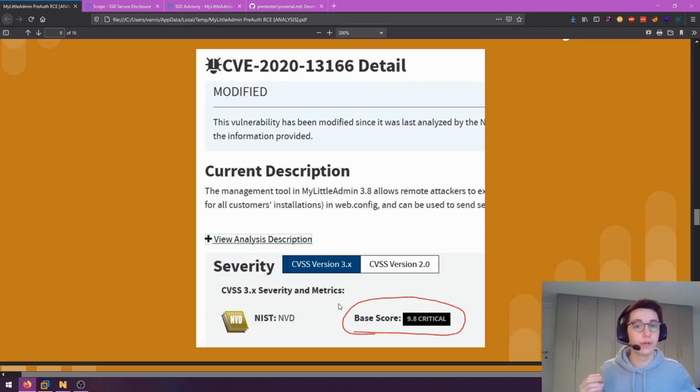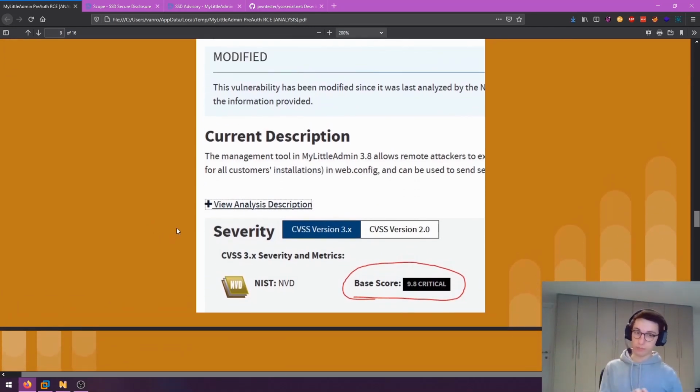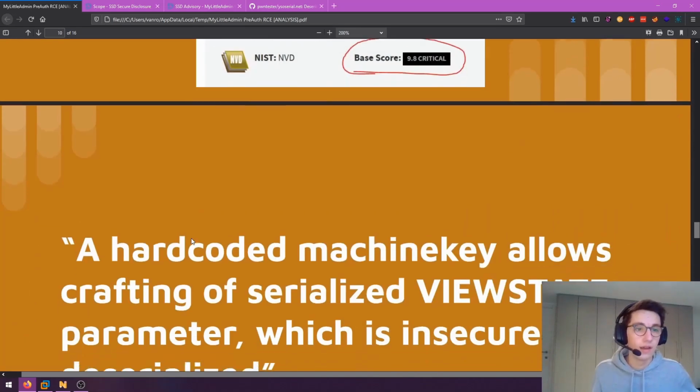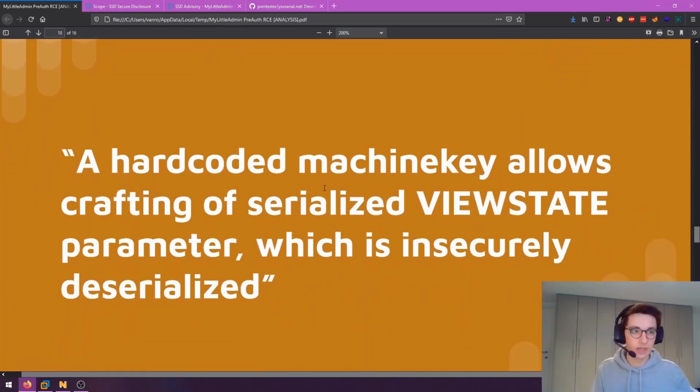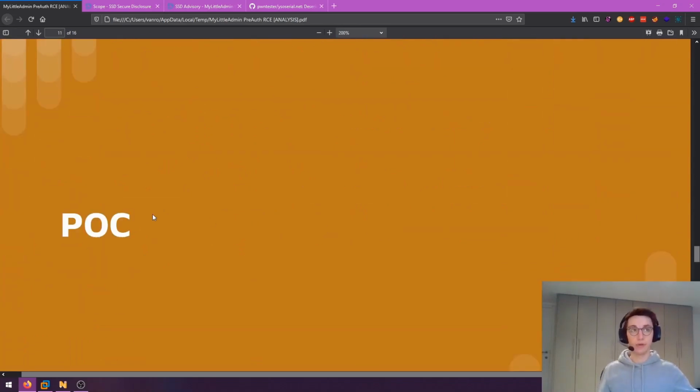If I were to summarize this vulnerability in one sentence, and this sentence is going to be the main line throughout this video as we explore this vulnerability, it is: a hard-coded machine key allows crafting of a serialized view state parameter. The serialized view state parameter is then insecurely deserialized. Now, if you don't fully understand all of this, I'm going to explain every part of it in a minute. But first, we are going to be looking at the proof of concept.